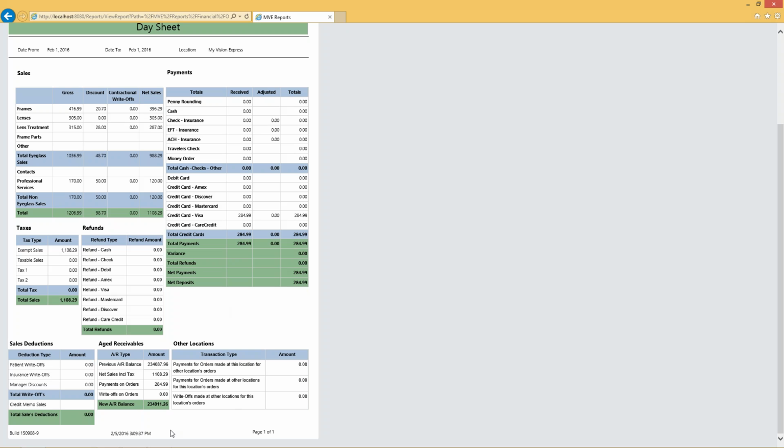Then down at the bottom, you have a section for sales deductions. It'll give you the type of deduction that you did. So if you did an insurance write-off or a manager discount, you'll see that at the bottom. And it's going to give you an aged receivables as well, a small little aged receivables section.